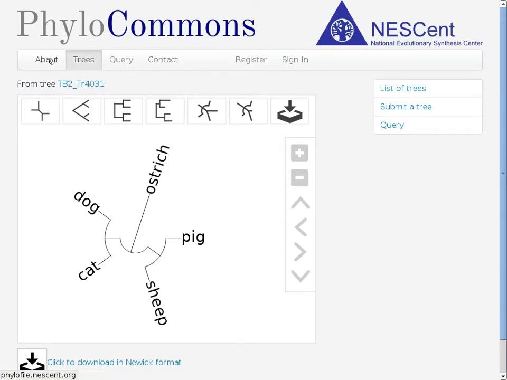And I can click here to get the tree in Newick format, and you'll see that it does include pigs, sheep, cats, dogs, and ostriches. So that's just a very quick tour of some of the features of PhyloCommons.